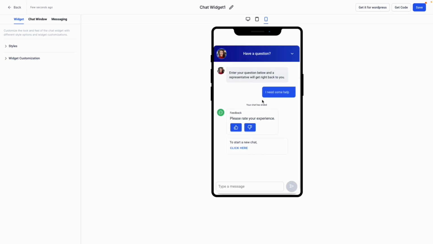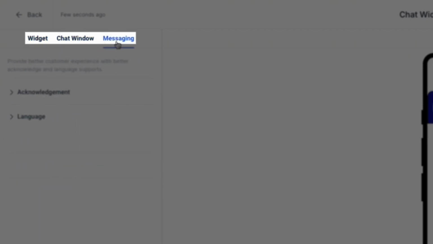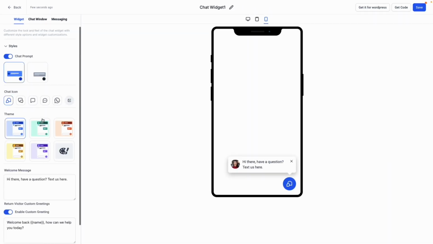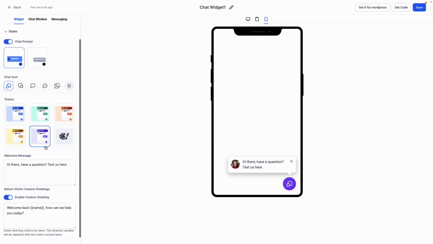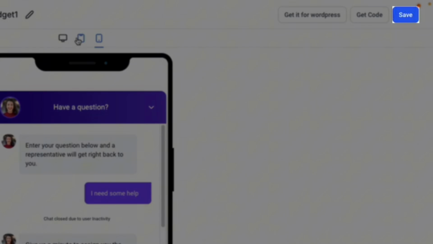To make edits, we have 3 different types of customizations we can access on the left-hand side. 1 being widget, 2 being chat window, and 3 being our messaging. We'd recommend that you navigate through each one of these windows so you can customize the widget to suit your needs. Once you're satisfied with how your widget looks, the type of messaging that you have, and the layout of the chat window across multiple devices, click Save.